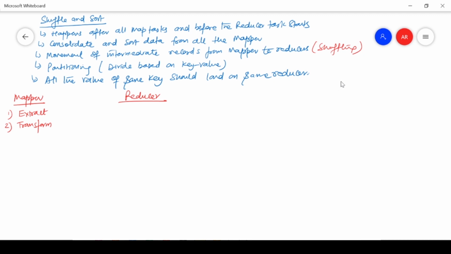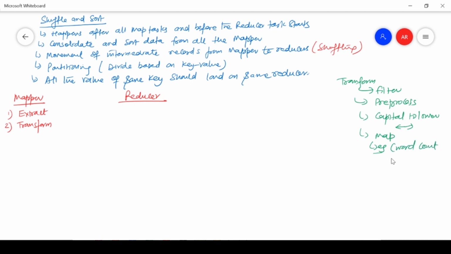Transformation can be, for example, a filter or pre-processing, or changing the word from capital to lowercase, or vice versa. These are different kinds of transformations, or we can do some kind of mapping. If we take the example of word count, from the line we fetch one word and do the mapping. Similarly, if I encounter another word, I will put one. That means I am adding the word as the key and one as the value. So the second step is transformation. Third is a little bit of programming we need to do in mappers.